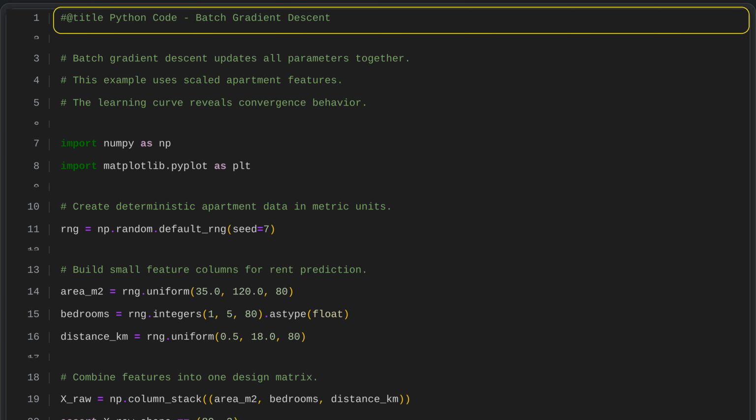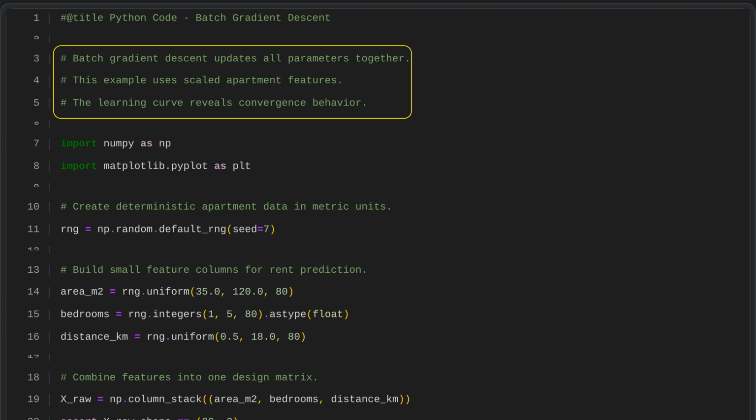Python code. Batch gradient descent. Batch gradient descent updates all model parameters at the same time. In this example, scaled apartment features are used, and the learning curve shows how the model converges during training.